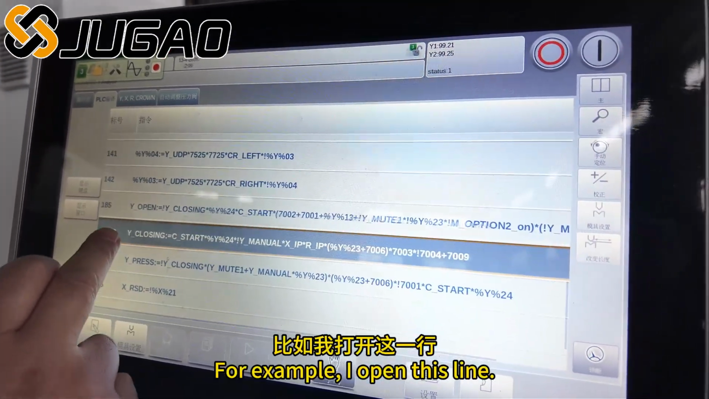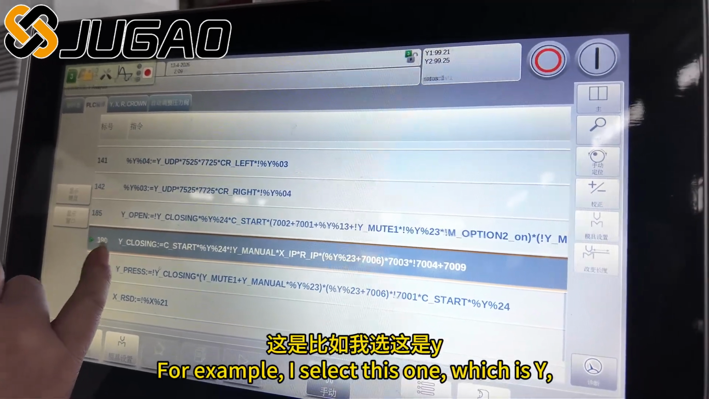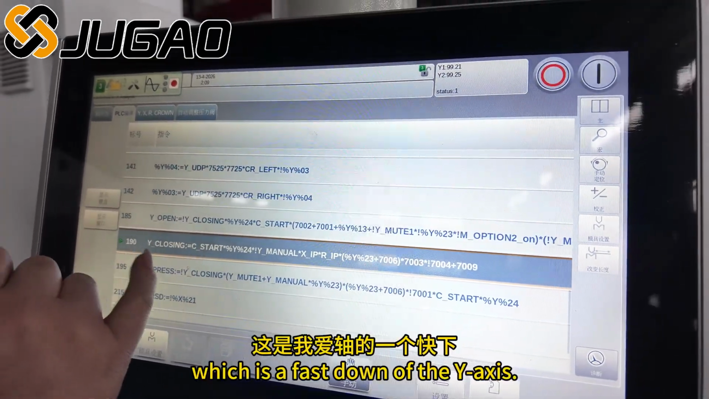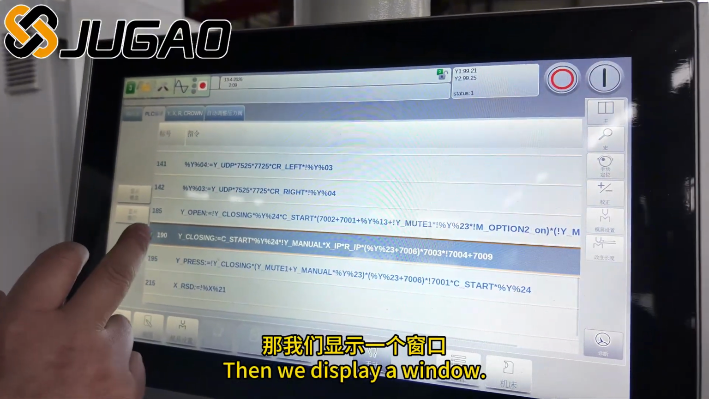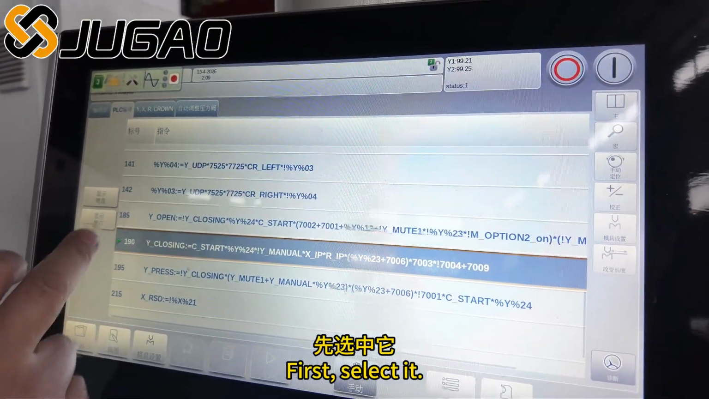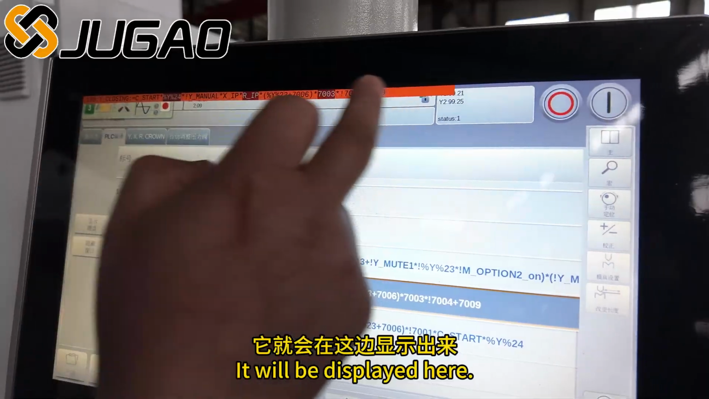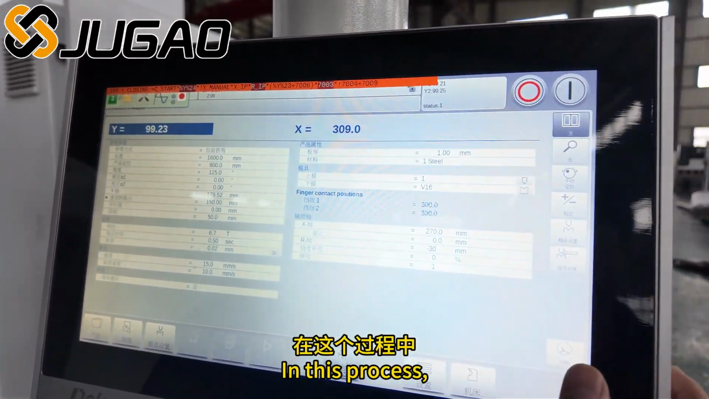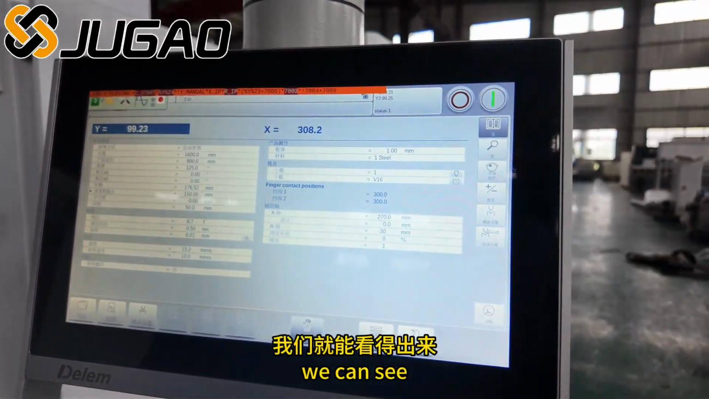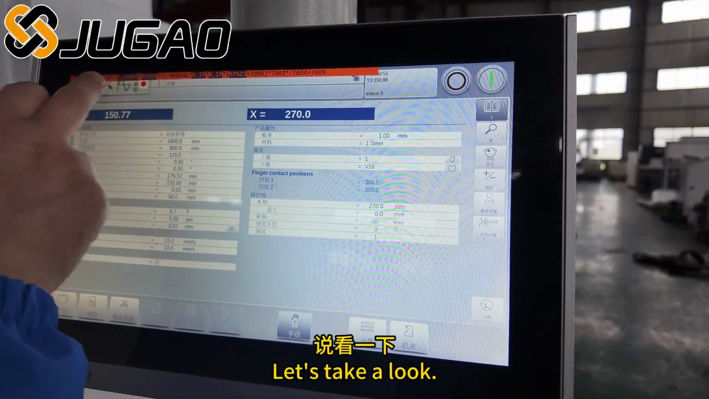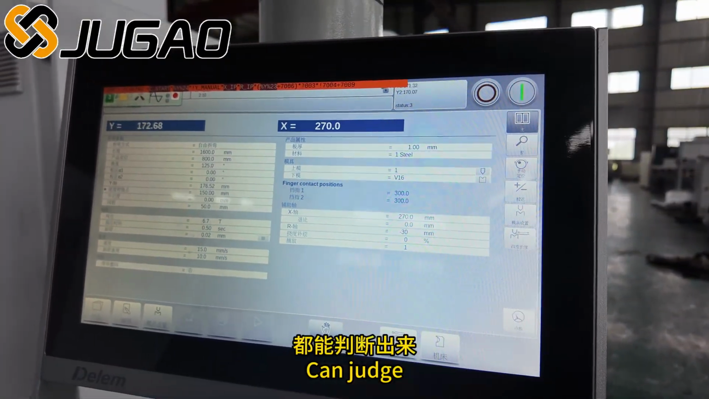For example, I open this line. I select this one, which is Y, which is the fast down of the Y-axis. Then we display a window. First, select it to display the window. It will be displayed here. In this process, when we watch the action, we can see which point is not in place. We can judge.